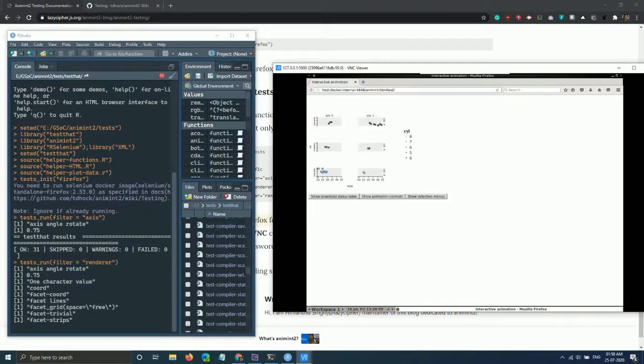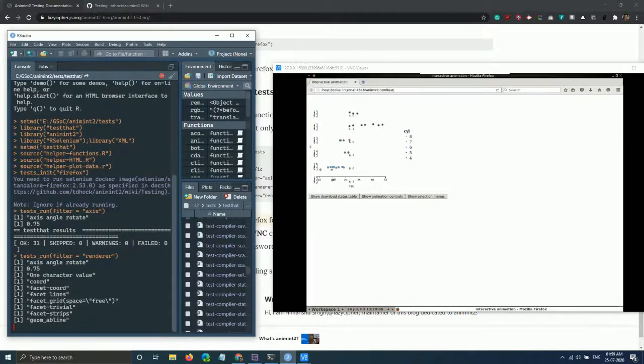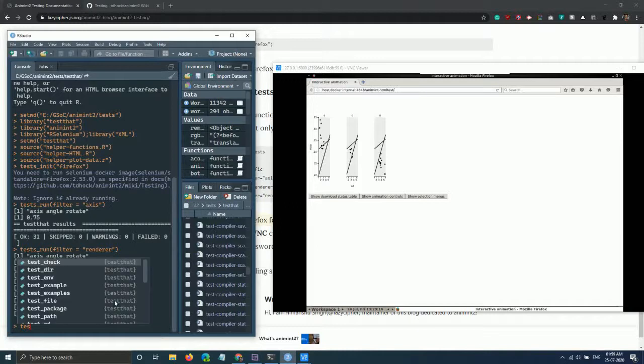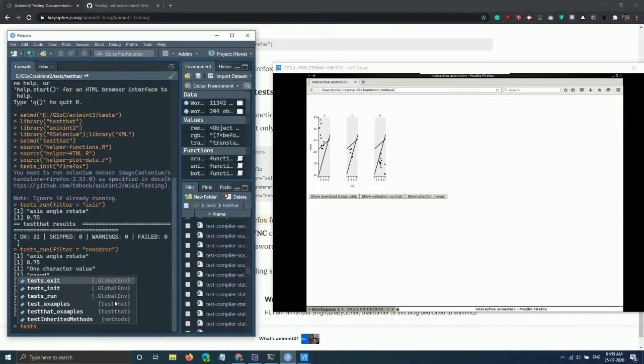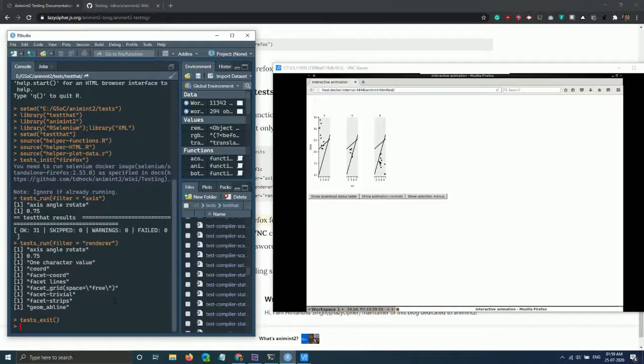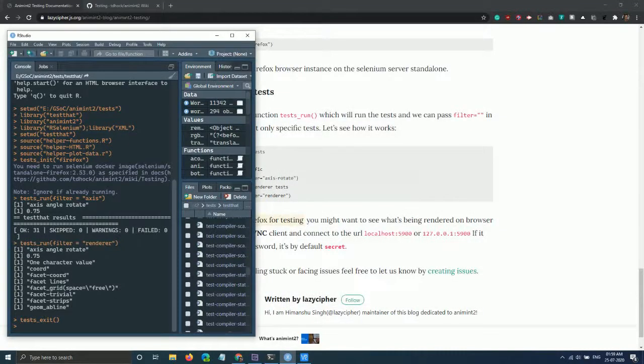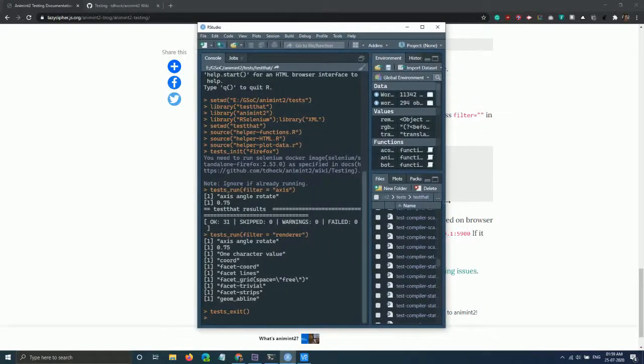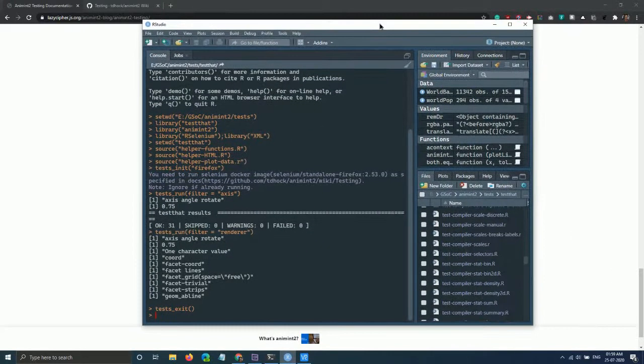There is one more command, that is tests_exit. What it does is it closes the running binaries. If you use tests_exit, it will close the Docker image. See, it closes the Docker image that was running. So this was for real browser testing, for which we used Firefox.